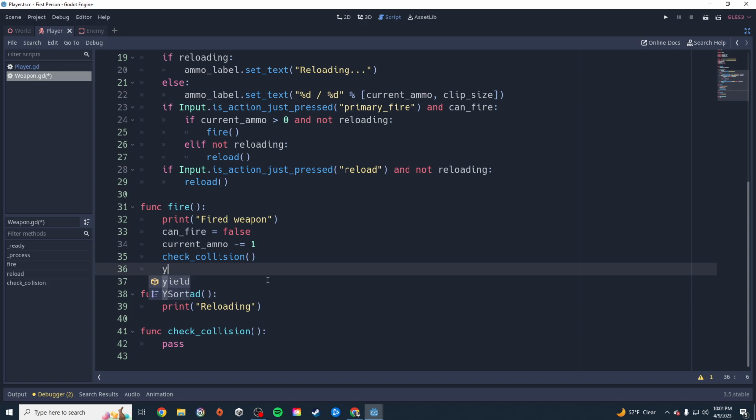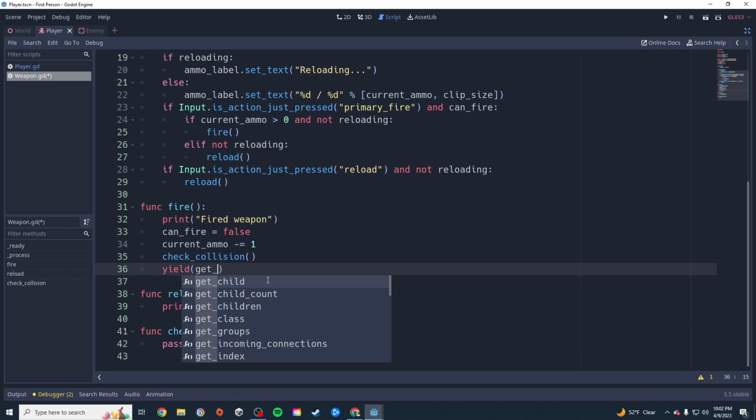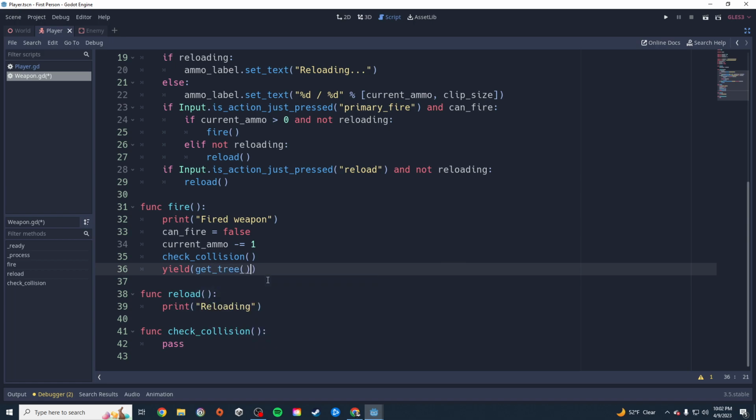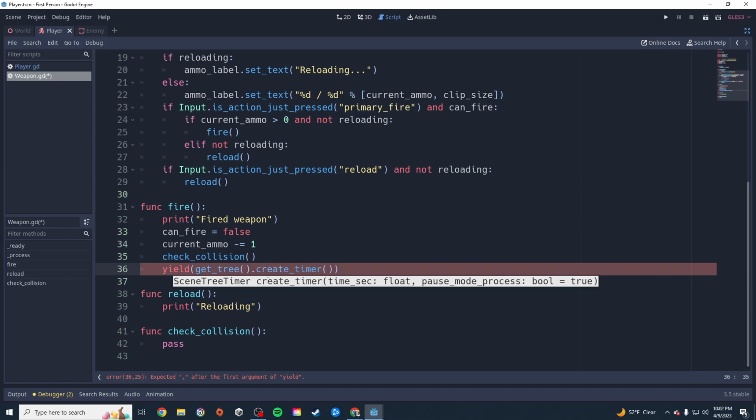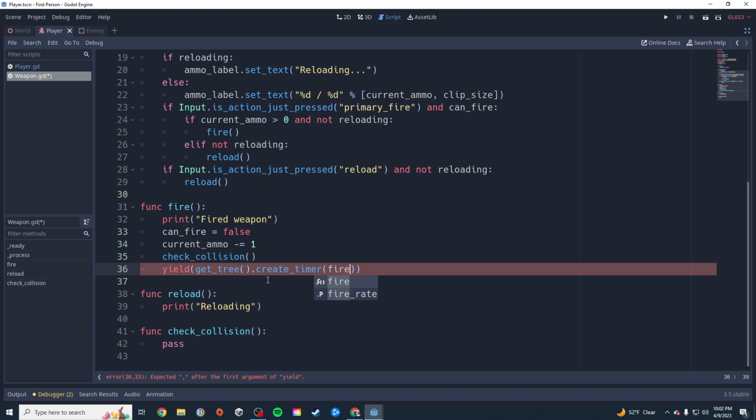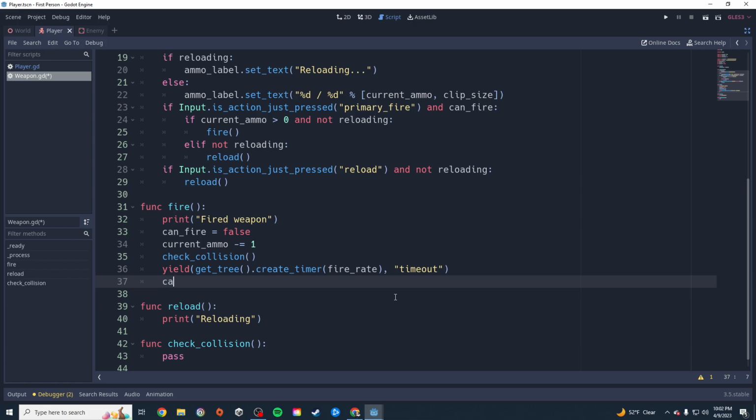So the way you do this is we're going to type yield get_tree().create_timer, and we're going to set it at the rate of the fire rate. And the thing that we want to actually happen is timeout, basically meaning the timer is up and we can now go back to running the script. And the next thing we want to do is reset can_fire back to true.